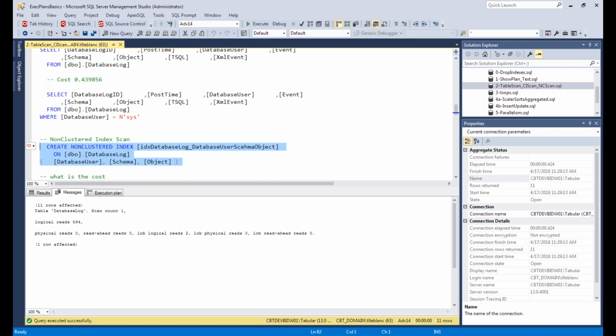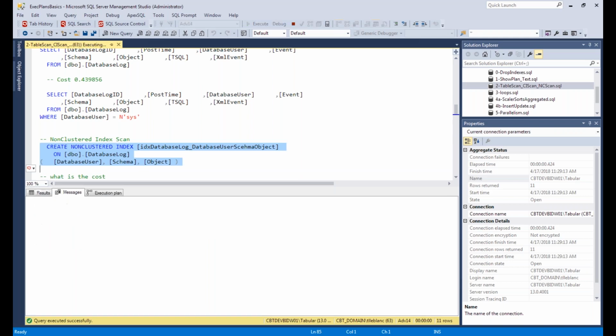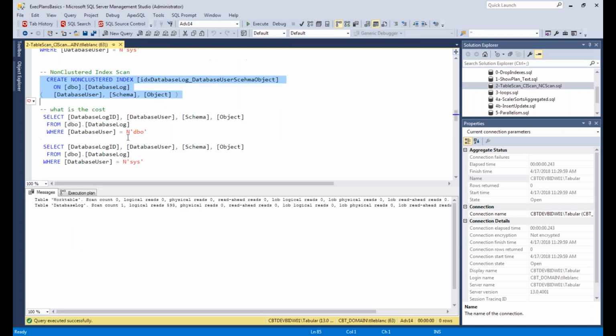Now, what I'm going to do now is I'm going to add a non-clustered index. So our primary key was the clustered, and now I'm going to add an index with 3 columns. It's database user, schema, and object. And now any query that has a where or join on the database user as the first one is going to actually reduce the cost. So here I'm going to run 2 queries where the database user is either DBO or SIS.